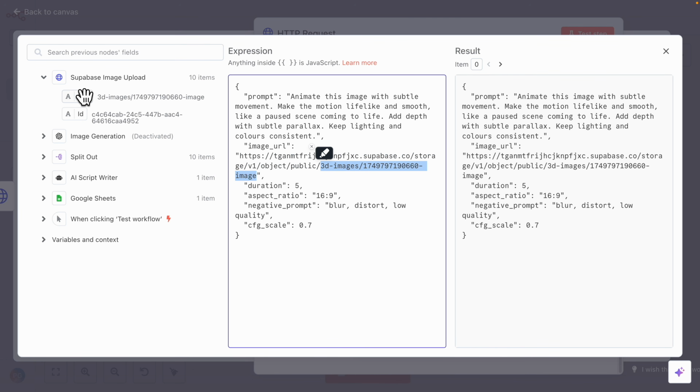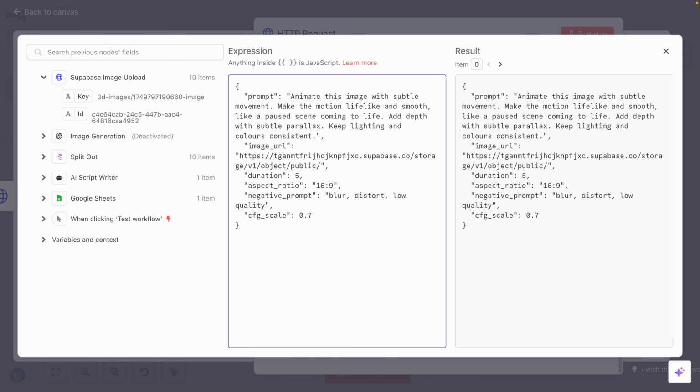So then what we can do is we can append the key onto the image URL at the back here. Okay, so I'm just gonna create the expression, drag the key here. And this will basically give us the image URL for each of those images. And here you can see we have the prompt, which is to animate this image with subtle movement, make the motion lifelike, and things like that, right? You can tweak your prompts however you like to make the image to video generation much smoother. But this is the prompt that I have, and this is going to be our request body.